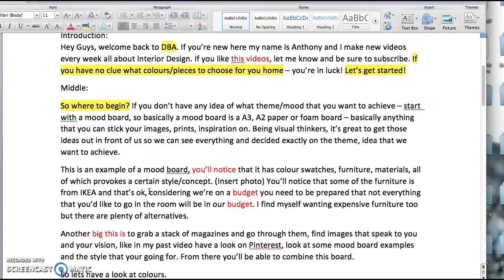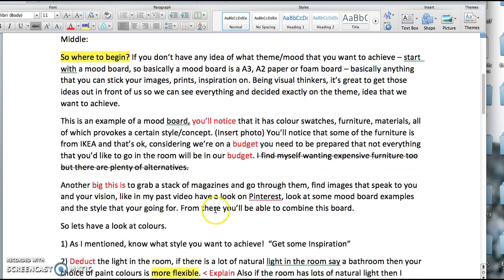So you need to be prepared that not everything you'd like to go in the room will be able to go in the room. And again, you can say you don't always have to compromise on taste by buying furniture in IKEA, but I'll be going into that in another vlog, that kind of thing. So I think you might want to just perhaps, and I'm just making a suggestion here, cut this because you're going to have a bit more chatter in.